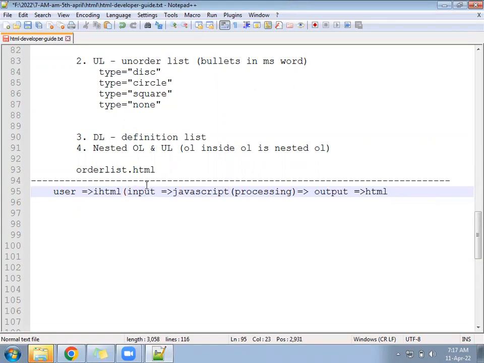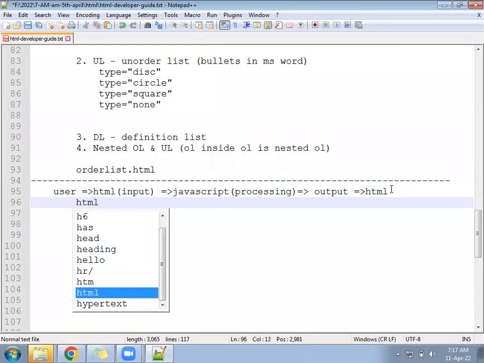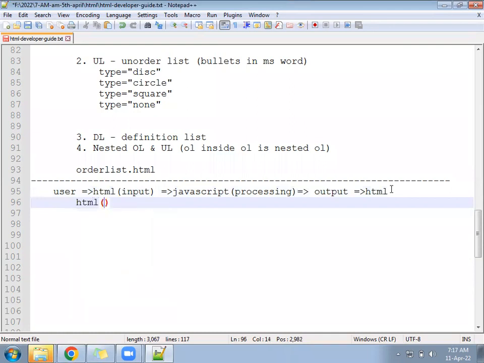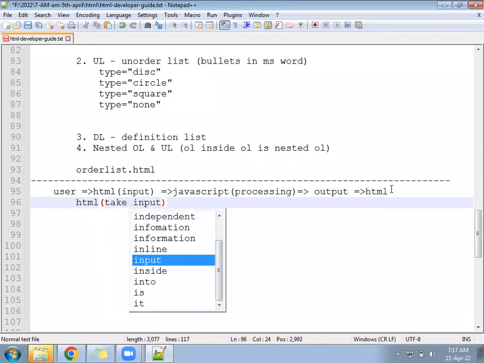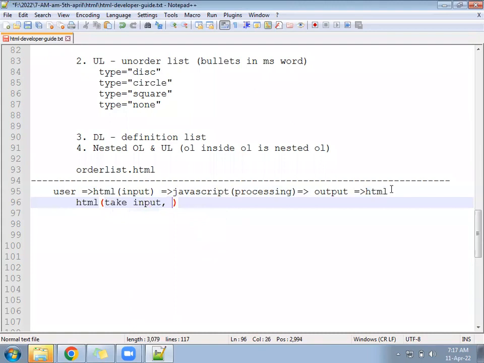In the beginning also we have HTML to collect the input, and in the last also we have HTML to give the output. So using HTML, there will be two things: one is to take the input, and using HTML only give the output. Processing will not happen in HTML. Processing is going to happen under the JavaScript.